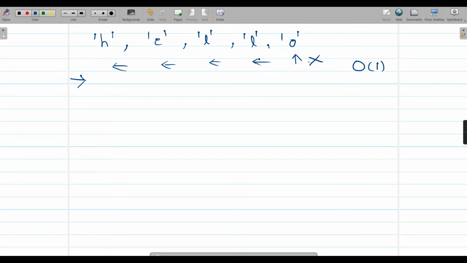This is an input array: H, E, L, L and O. What are the different ways to solve this problem? One is we can take a new array and start iterating from last to first. Okay, this way we can achieve it. But looking at the problem statement, we have to achieve this in Big O of one space complexity. That means we are not supposed to take a new array. Okay, then what is the other way?